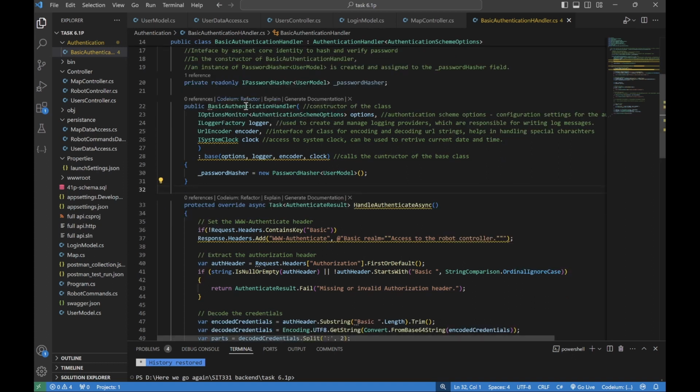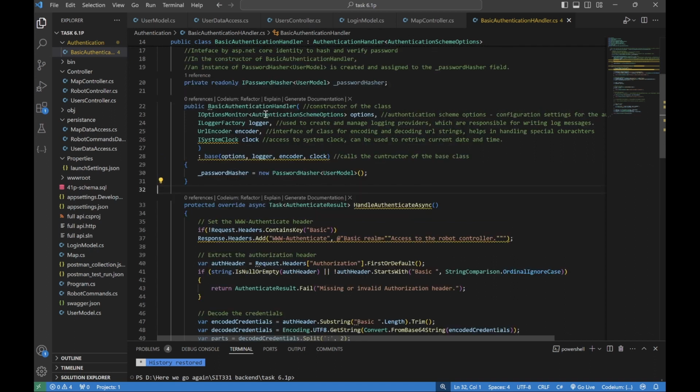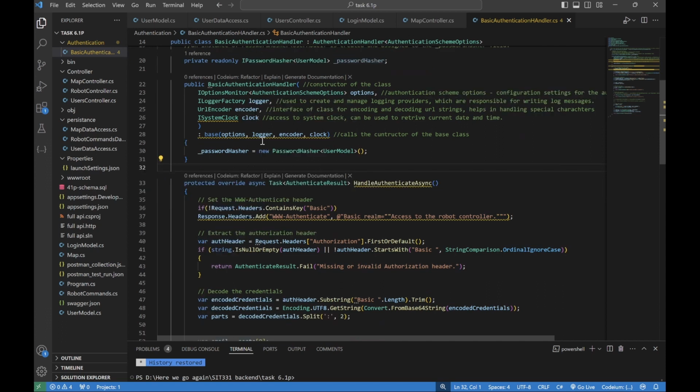The constructor takes several arguments used for configuration and initialization, such as options, logger, encoder, and clock. The options is used to access the authentication scheme. The logger is used to create and manage logging providers for recording events. The encoder here is an interface for encoding and decoding URL strings. The clock here provides access to the system clock for retrieving the current date and time.